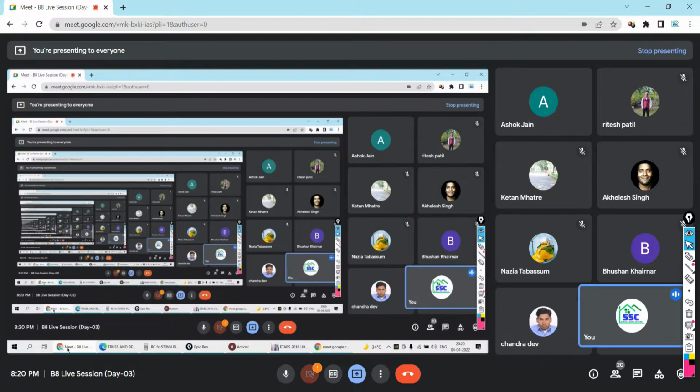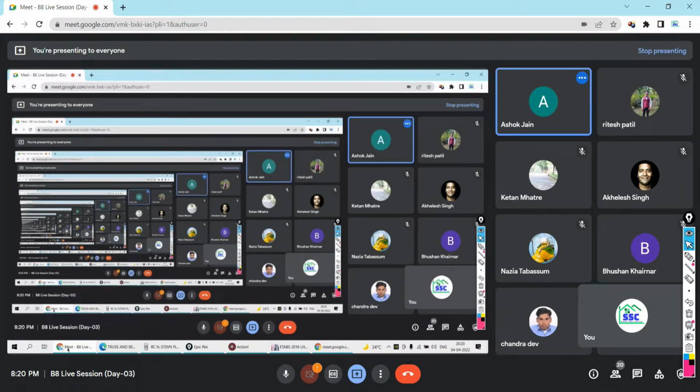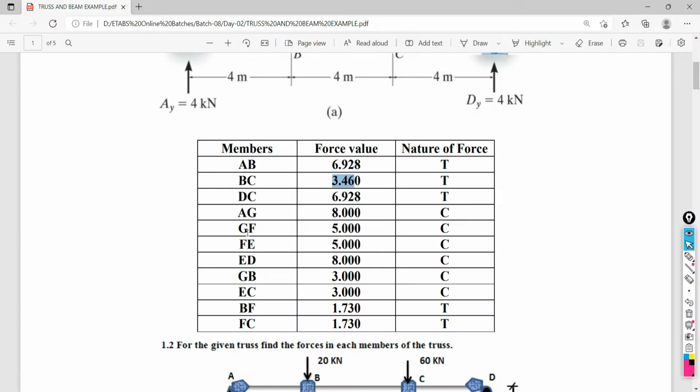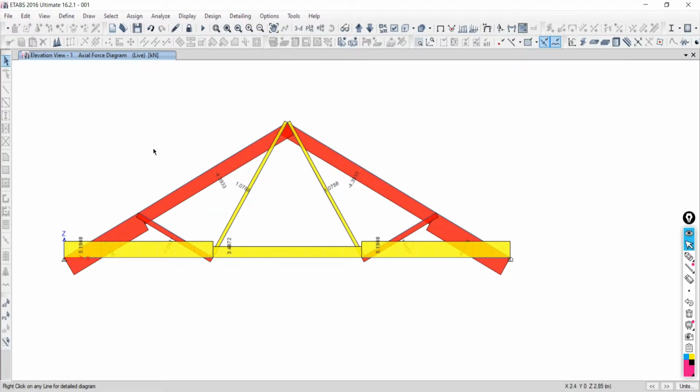Bhushan, Akhilesh sir, Ashok sir. At joints we have to release the moments because they are pin joints. Okay, yes, correct. As I told you, all the joints are pinned joints, hinged joints, which means they should carry only axial forces or transfer only axial forces.